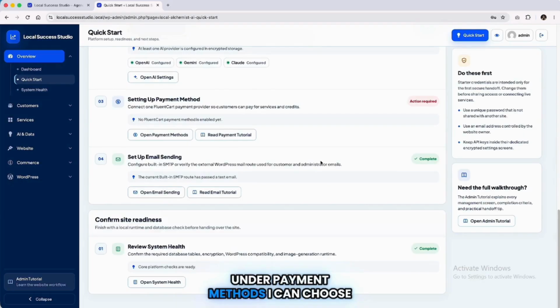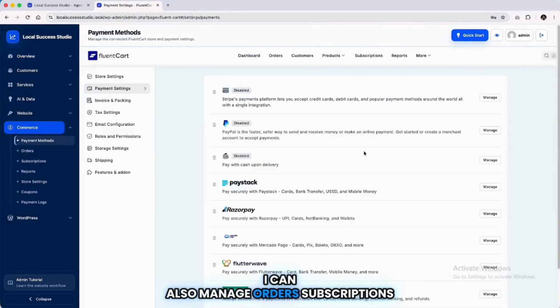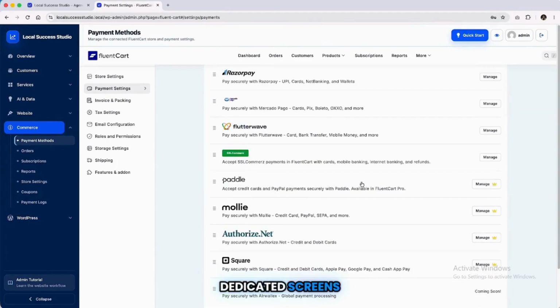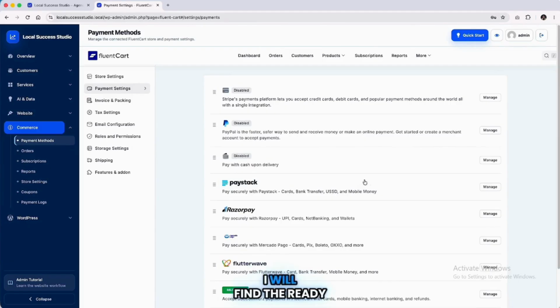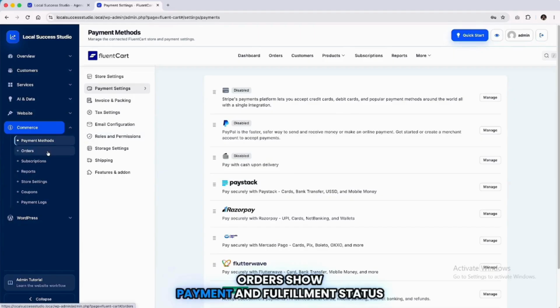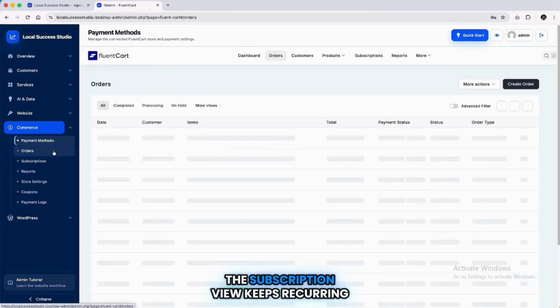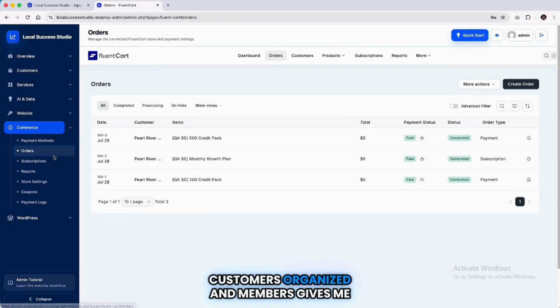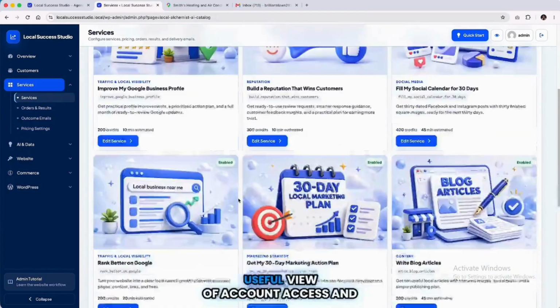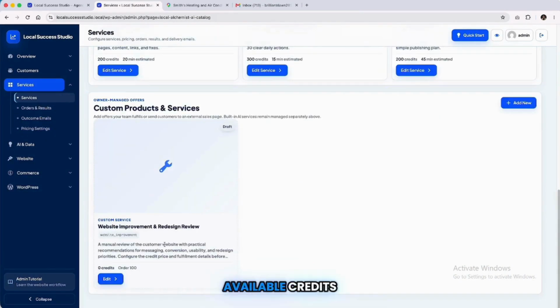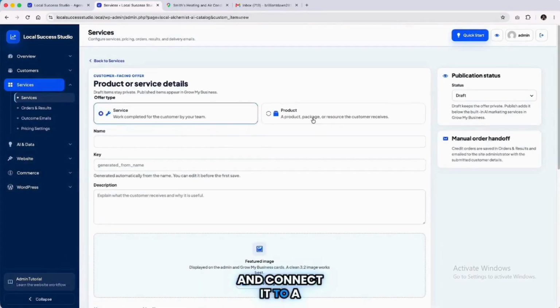Under payment methods, I can choose and connect the payment gateway I want to use. I can also manage orders, subscriptions, reports, and member access from their own dedicated screens. And inside services, I will find the ready-made offers from the front end, plus space to add my own custom products and services. Orders show payment and fulfillment status. The subscription view keeps recurring customers organized, and members gives me a quick, useful view of account access and available credits.